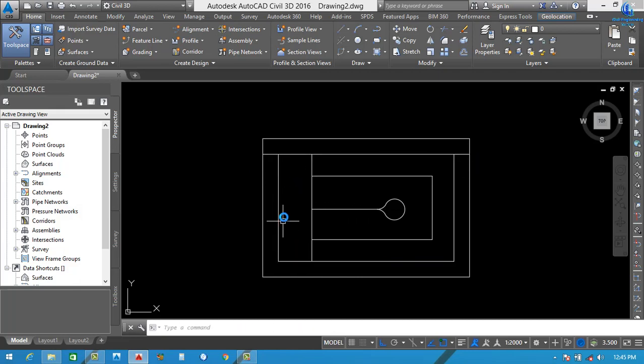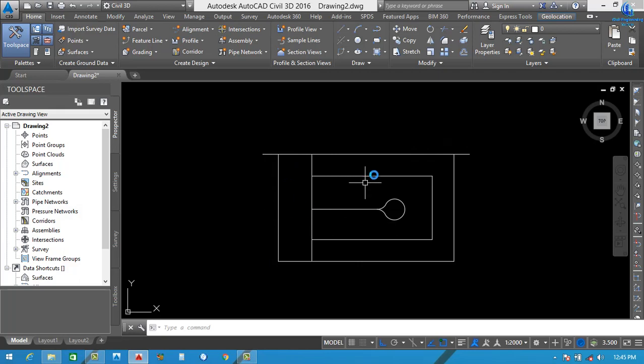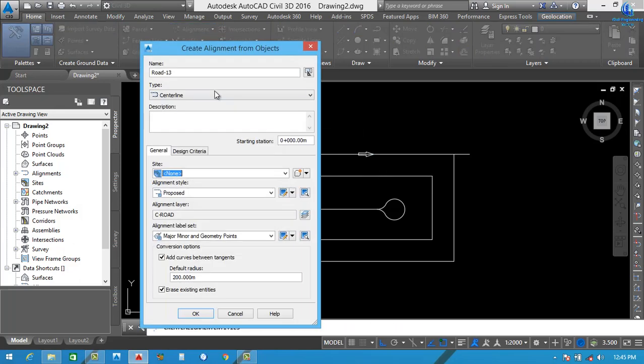First of all we make this one row number 1, then row number 2, after that row number 3, row number 4, row number 5. You can read this one. So first of all alignment and create alignment from object. This one first row, enter. Then we select here row number 21, a different name, 21.